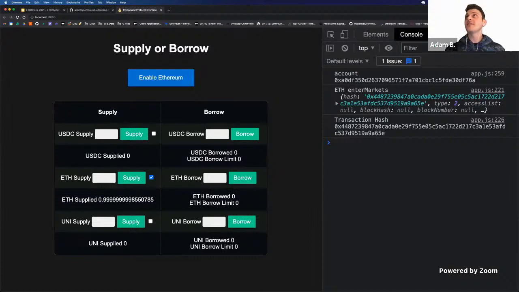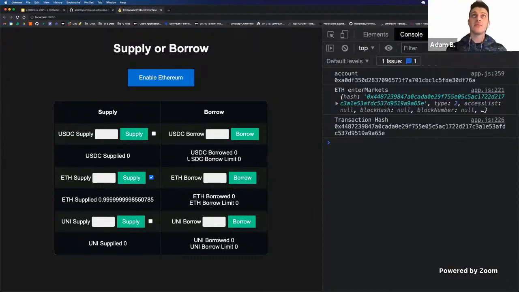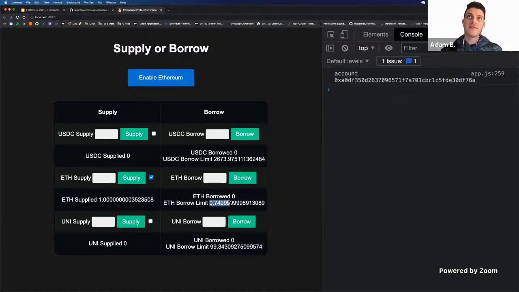So once this transaction is mined, it has been mined. If I refresh the page, I should be able to have a borrow limit of 0.75 Ether. That's right. And USDC, it's somewhere in the $2,000 amount right now. Let's try that out. So we got, yes, 0.75 Ether we can borrow. The amount of supplied Ether went up because we supplied to the protocol, waited a few blocks, so interest accrued.